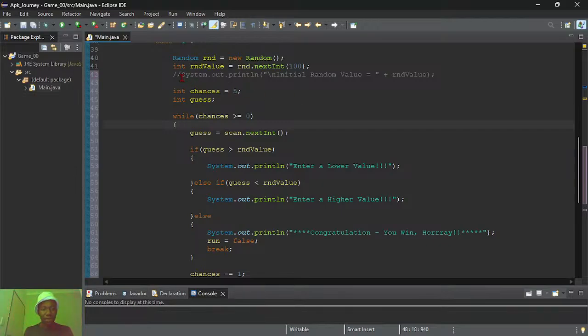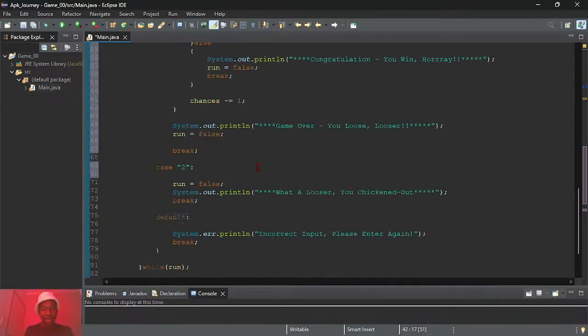So actually I want to do this. Let it not be initial anymore. I want to display the random value at the end when the game is over. Hope it makes sense. Just so I know how bad I was.